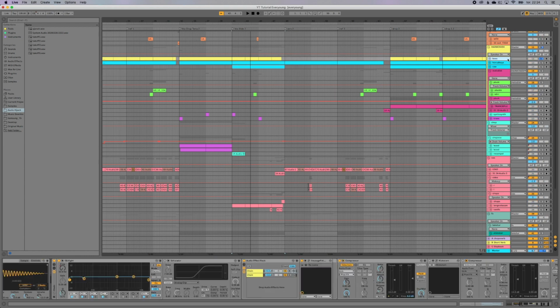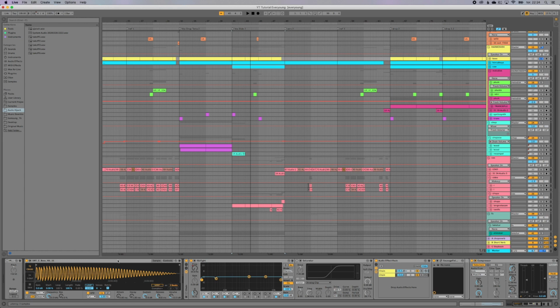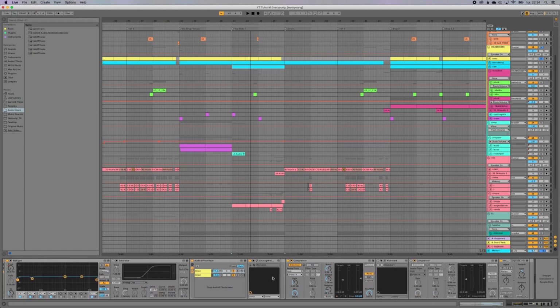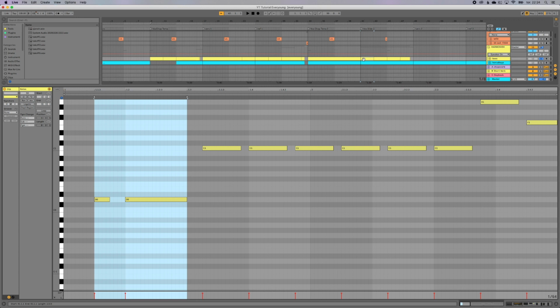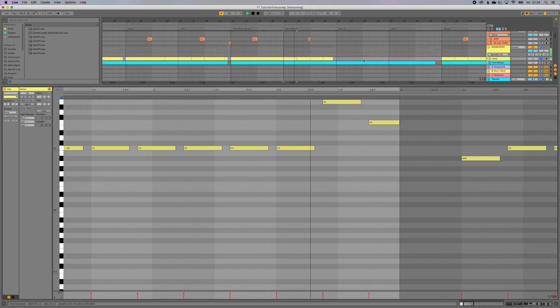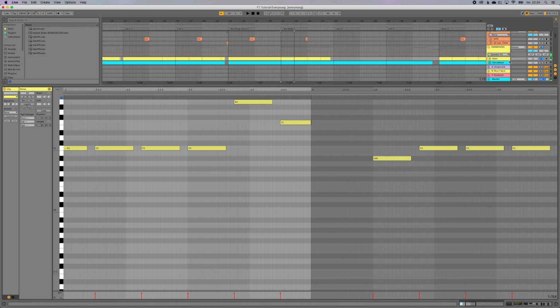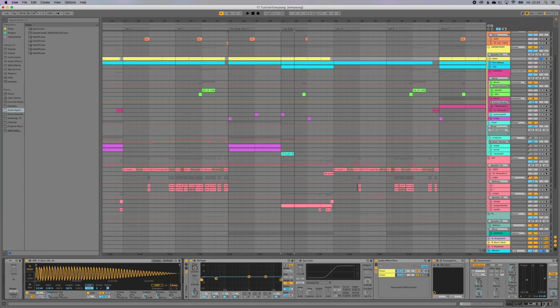And the bass, super simple. It's just a sample of a bass hit that I controlled with MIDI. So yeah, just put the sample in a MIDI track and write the notes. So that's it for the bass.